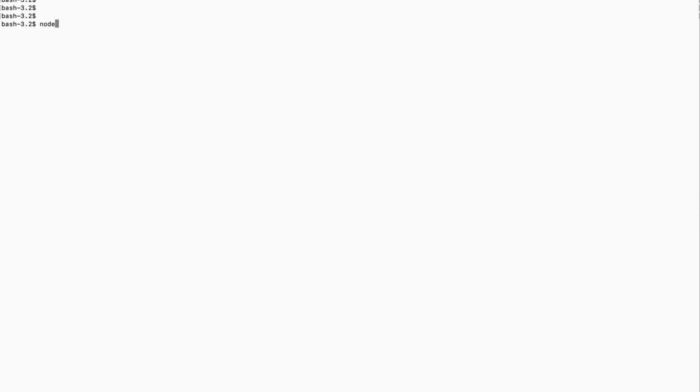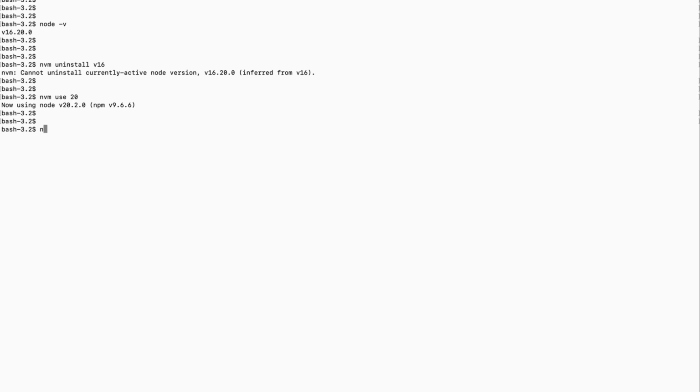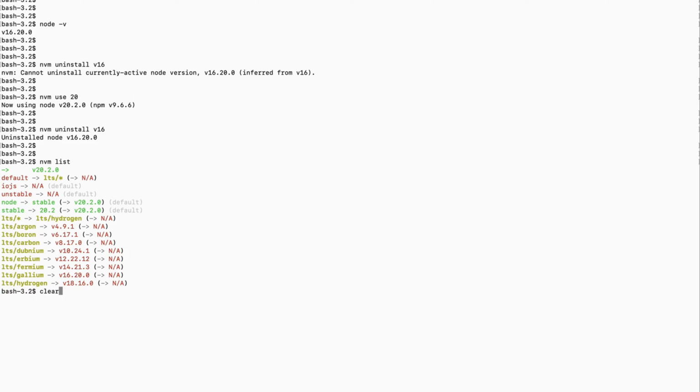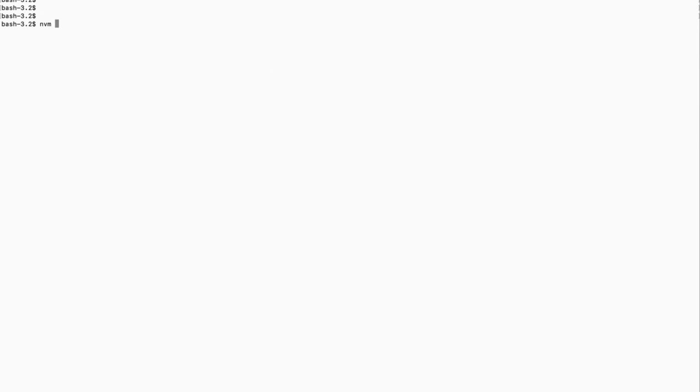Let's clear and let's try to uninstall 16 and see what's going to happen. Oops, we cannot uninstall 16 because we are currently using 16. So let's use the command to switch to Node version 20 and then uninstall version 16. Yes, now we have successfully uninstalled version 16, and let's list it out. We have only 20 right now, and let's install 16 and 18 again.